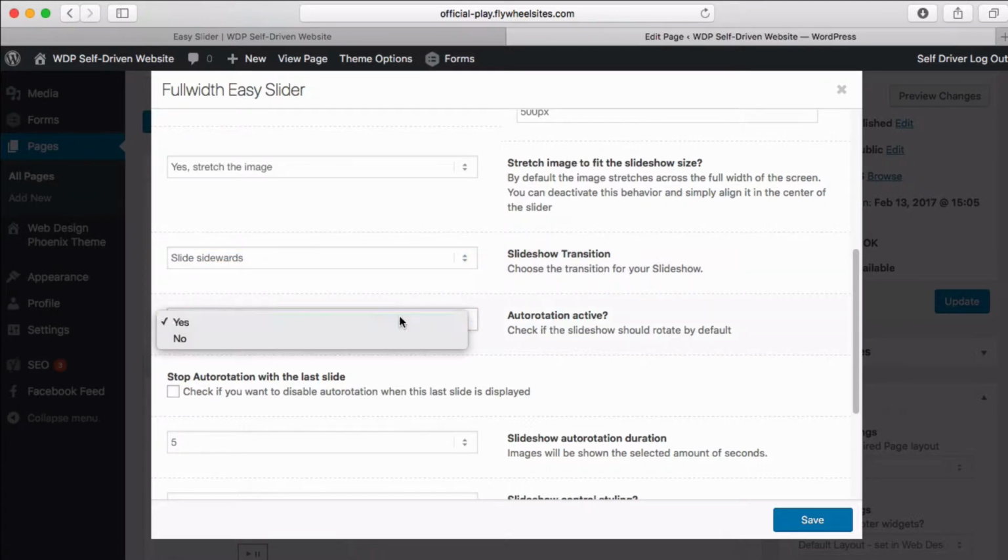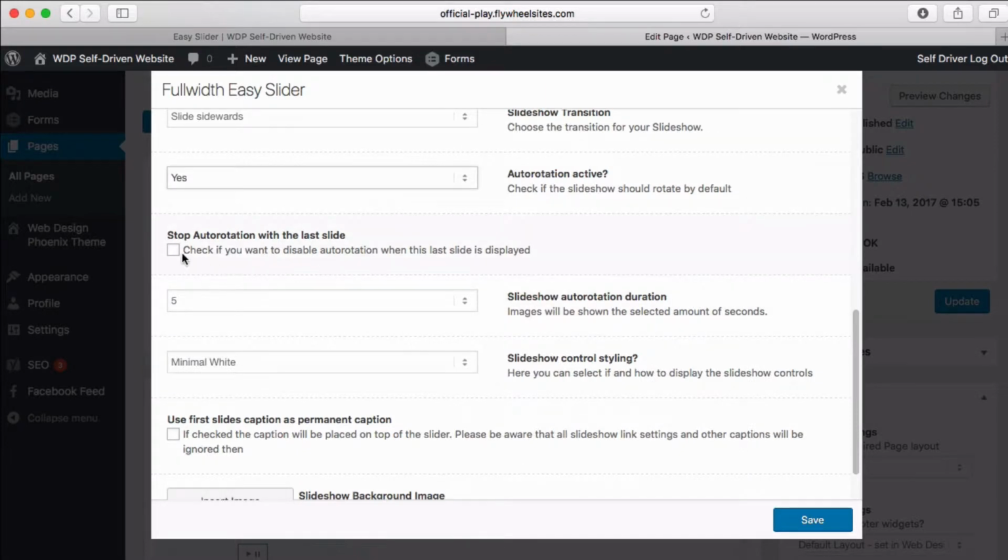Is it going to rotate automatically? Would you like the auto rotation to stop with the last slide? Alternatively, it just goes in loop. And this is how many seconds each slide will stay on.